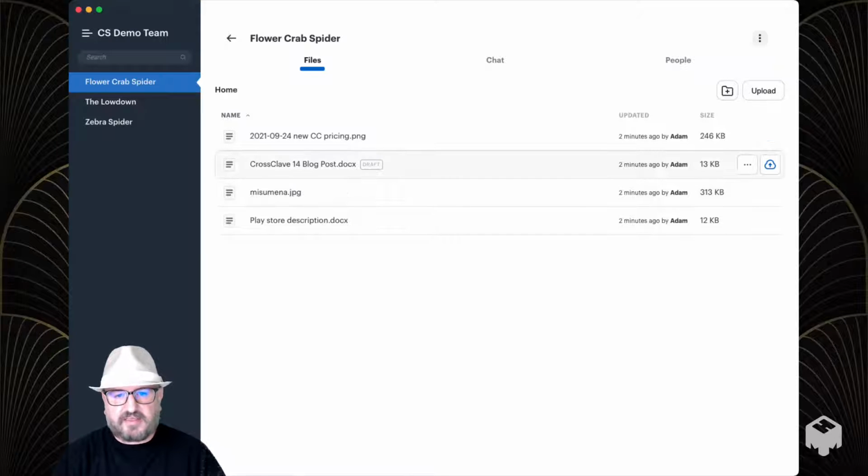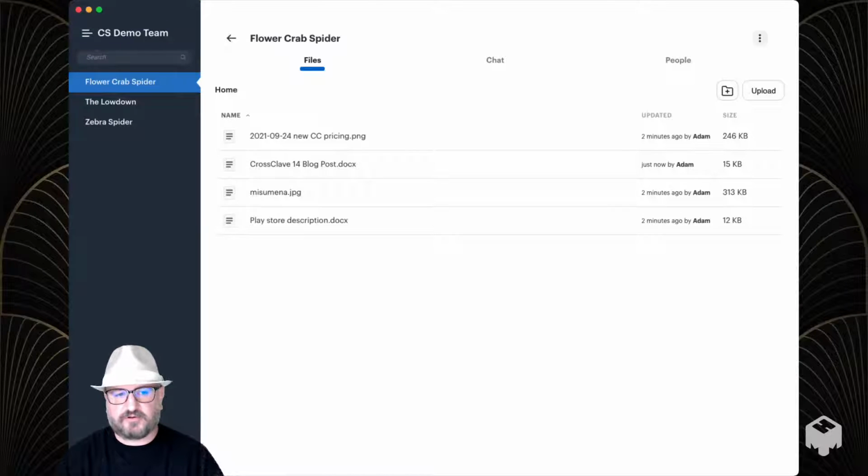You'll see here that I have this little blue cloud. Why is that? Well, because I have a draft of this file and I've just saved it. All I need to do to make sure that it gets added to CrossClave is click that little blue cloud.